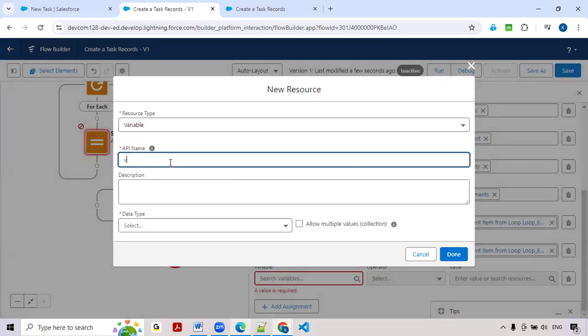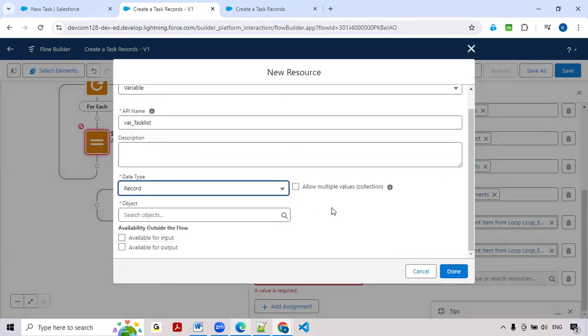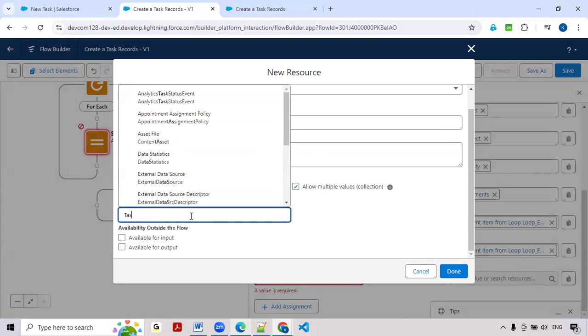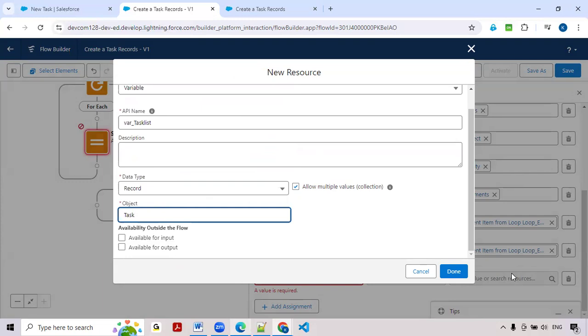Variable, task list I am creating. Here record. So here we are going to hold multiple records, right? We can add them to this list. That's why here we are selecting the multiple values. So here task, click on done. It is accepting multiple values.